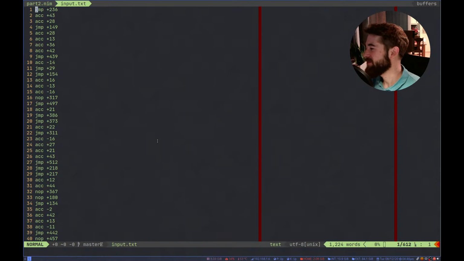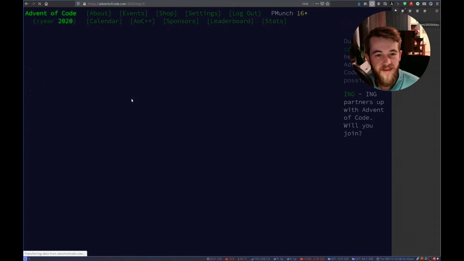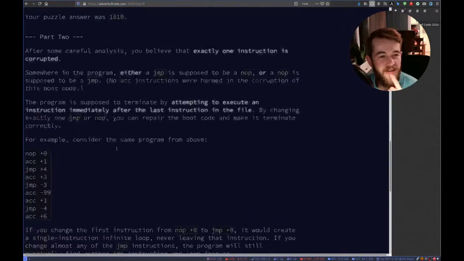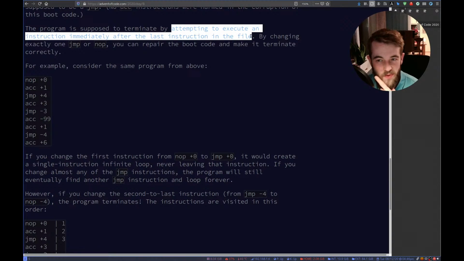No, it shouldn't be a NOP that jumps to .len. I don't think. The way I read this was, if you go here, it should attempt to execute an instruction immediately after. Okay. Yeah. So either it runs the last one or it jumps to the last one.